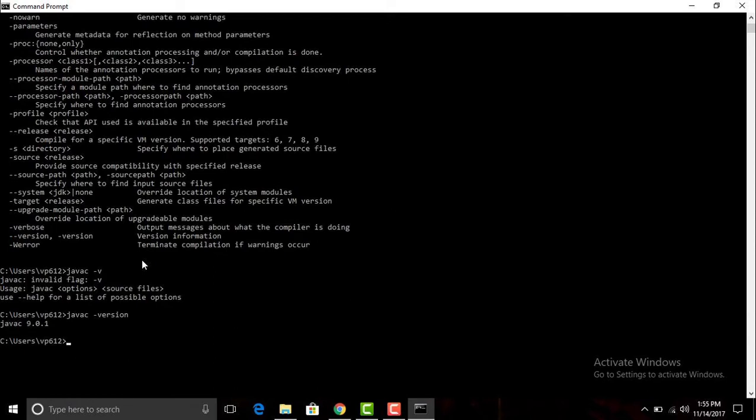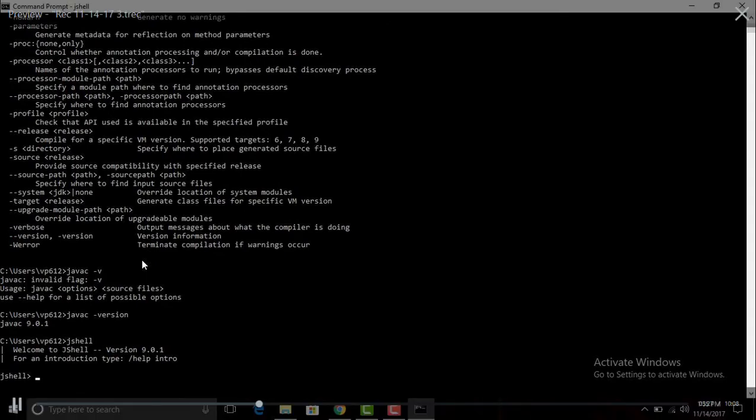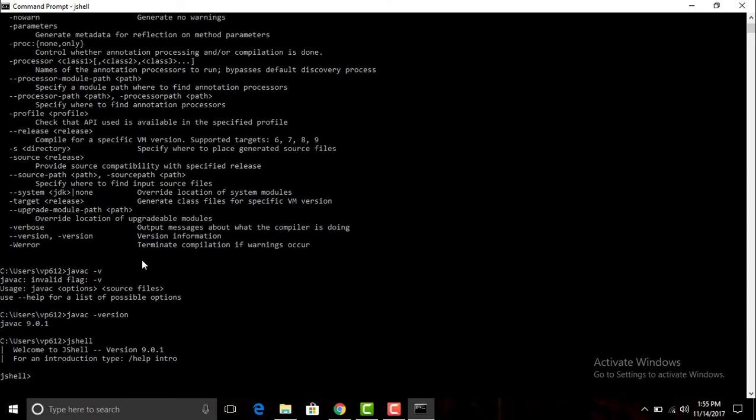Just type jshell, and it will take some time to run Jshell. And yes, when it opens, it shows the message welcome to Jshell, the version, and a second line for introduction. So you are in Java shell. Now I'm going to tell you some basic properties of Jshell. First of all, I am going to teach you how you can print without a class or main.